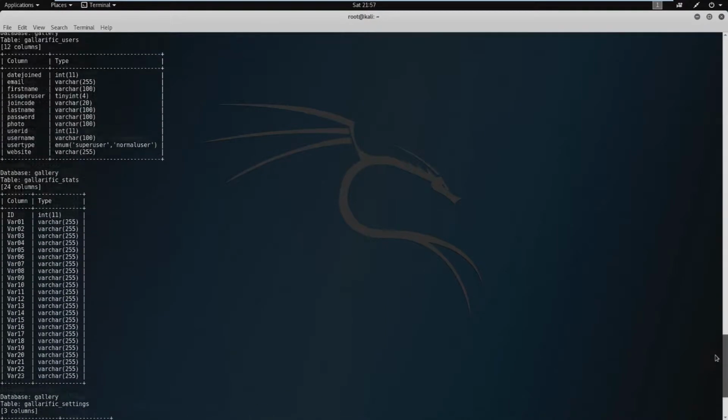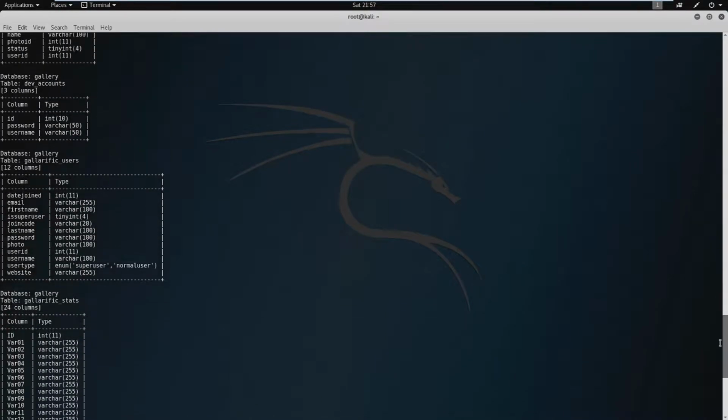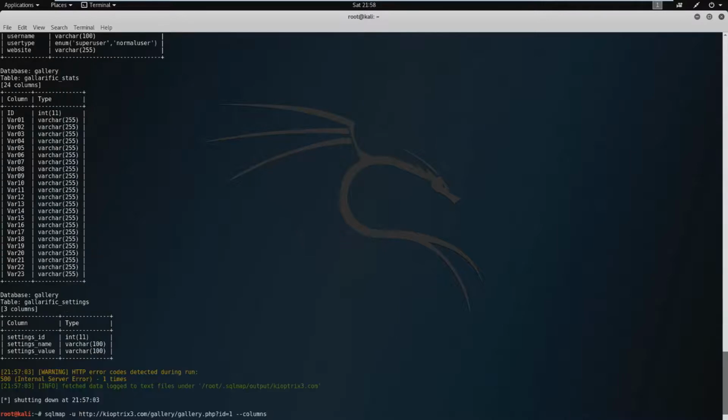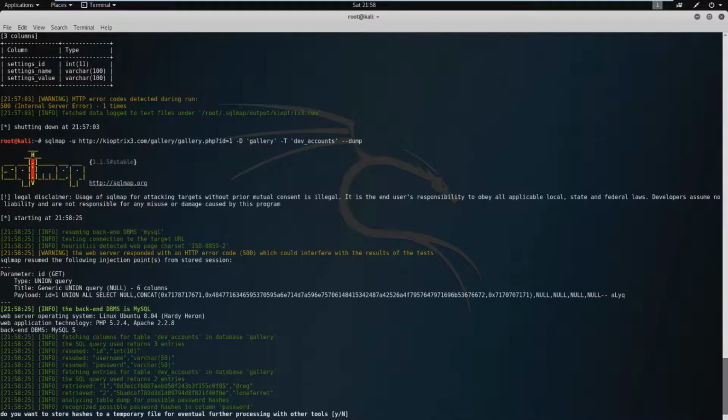So the first thing we want to check is the dev accounts. So the database gallery, table dev accounts. So that's what we want to do. So we type in sqlmap -u the URL again, then -D, gallery for the database, and -T for the table, and write in dev accounts. And then we simply say --dump, because it's not much in there, so we want to see what's in there.